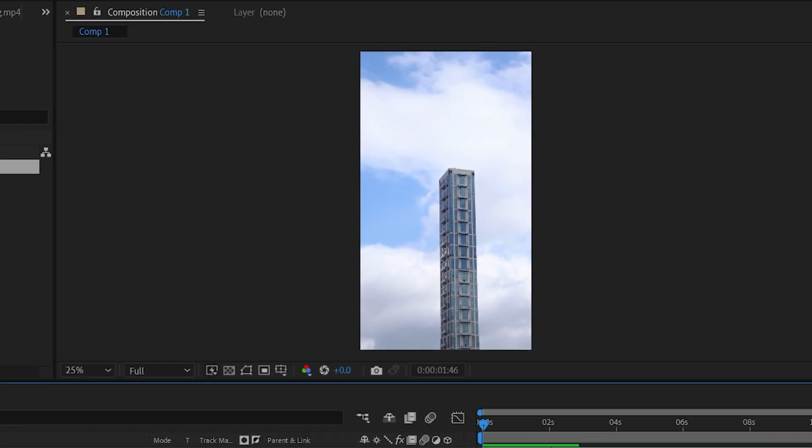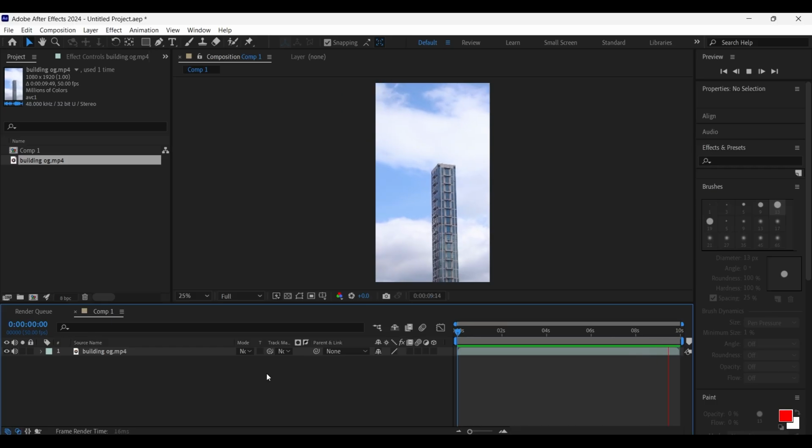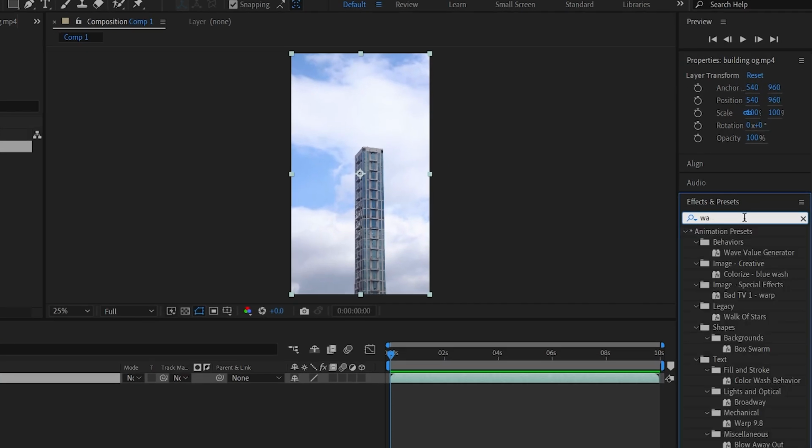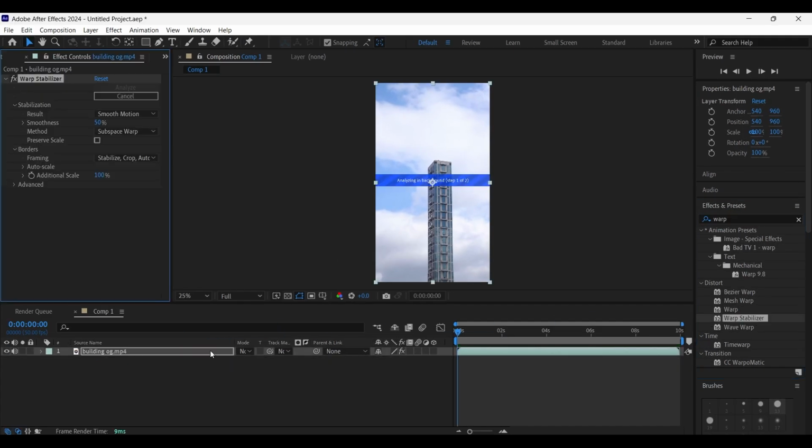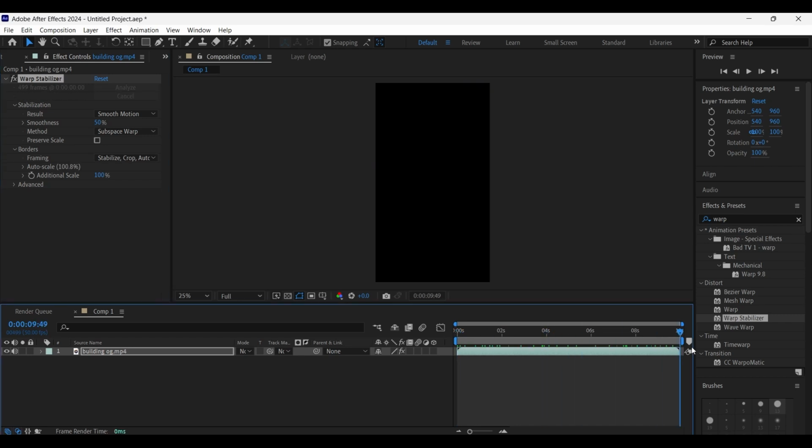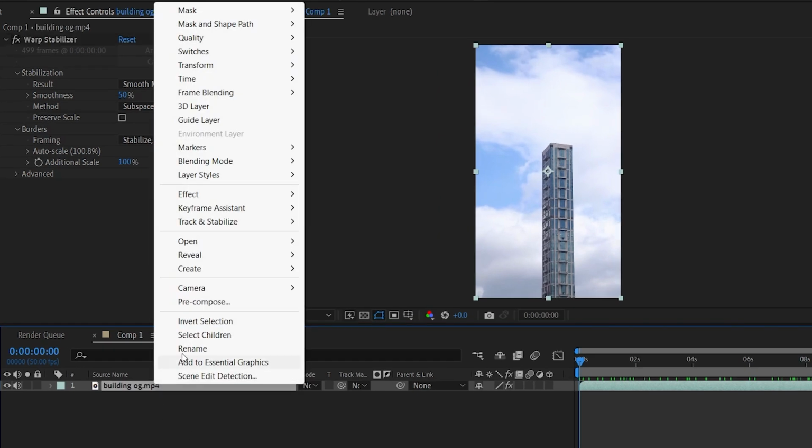If you feel your video footage has a bit of shakiness, then you can apply the warp stabilizer effect. And then just apply its default settings. That will do the job for you. Now the video looks much more smoother than before. Now we need to pre-comp the layer.